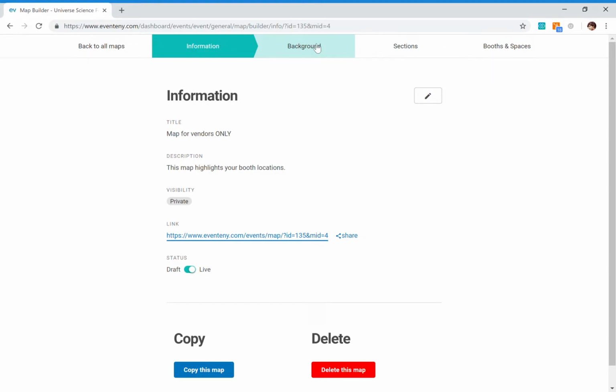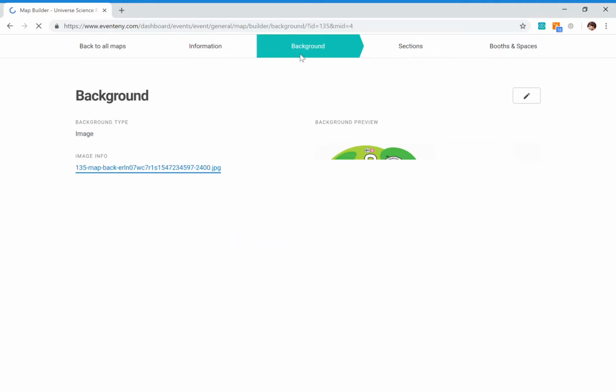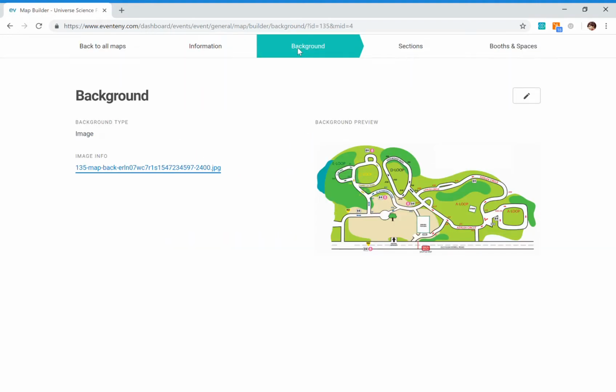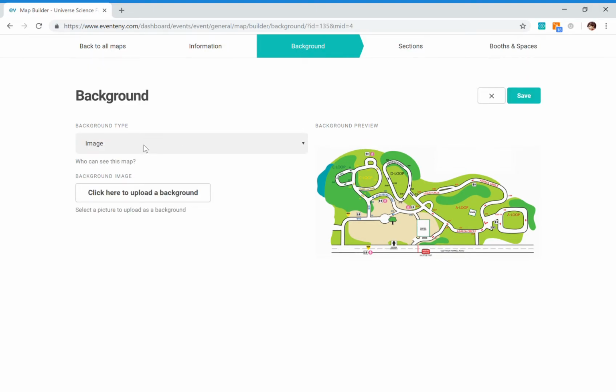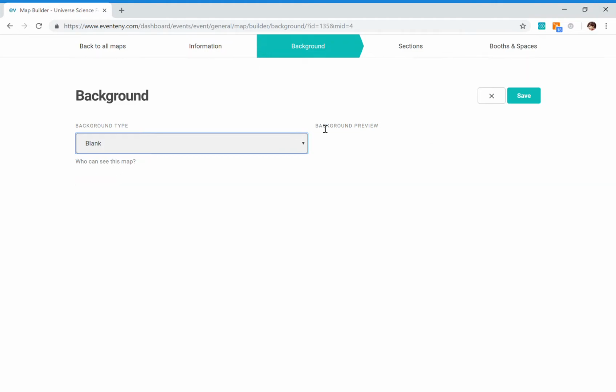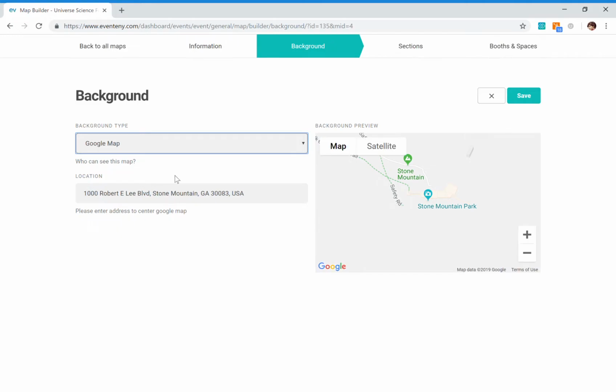and I can go to my background section. When I click on background, I have a few options here. I can add an image. I can add a blank template. Blank means that there will be nothing in the background. It's just plain white. Or I can use Google Map. I can also add a satellite view of this.